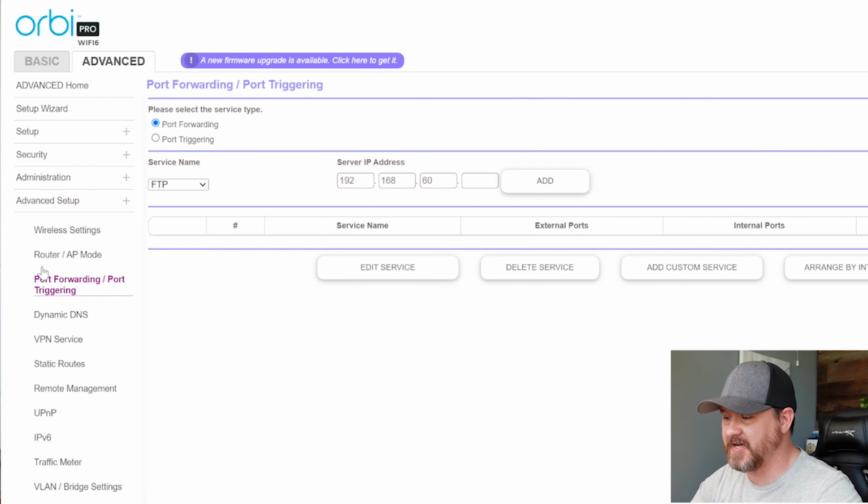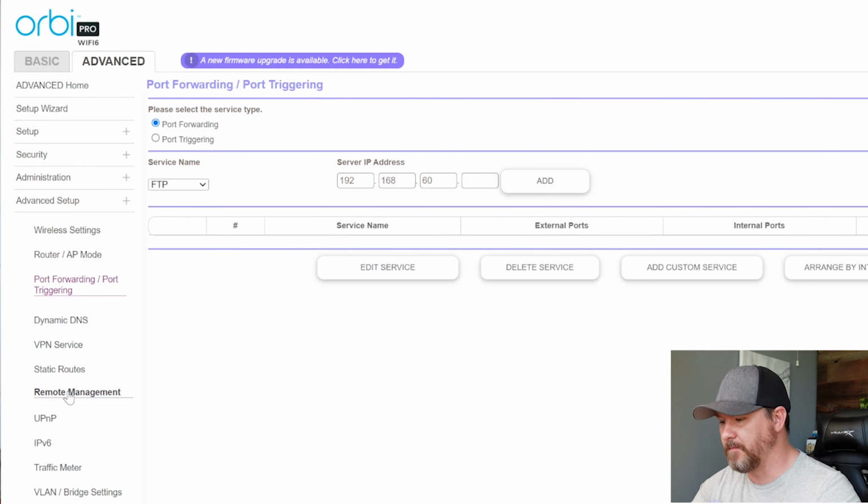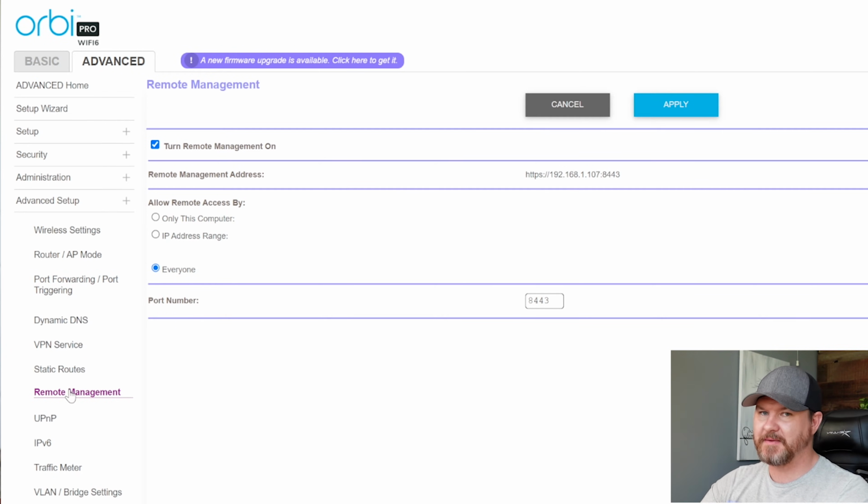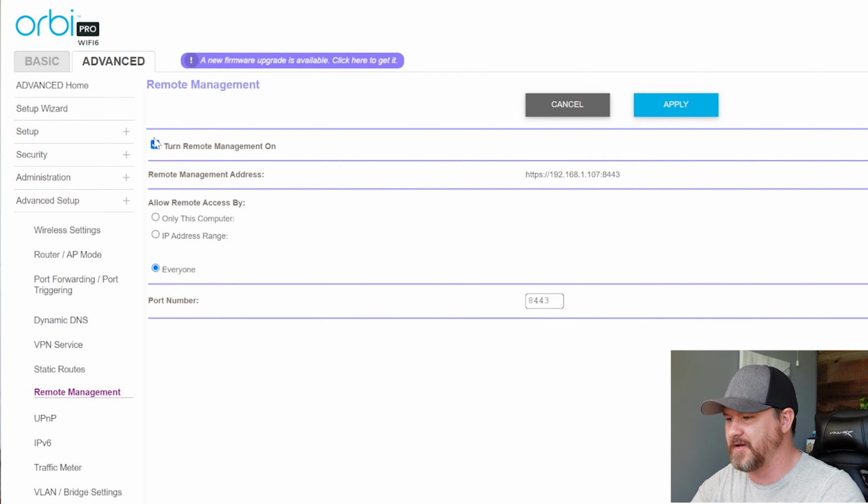Okay, the next one that I want to check out right here, let's go ahead and scroll down, remote management. This is something that you never want on. You don't want to allow somebody to remote manage your router. Now, if they attempt to try to get into your router, they will need a username and password. But if you've kept your same username and password, that is going to be a big deal. So if you have this option right here, go ahead, turn off the remote management on here. We're going to go ahead and click on apply to apply this setting.